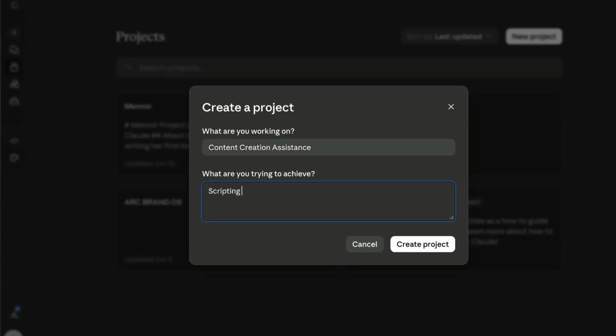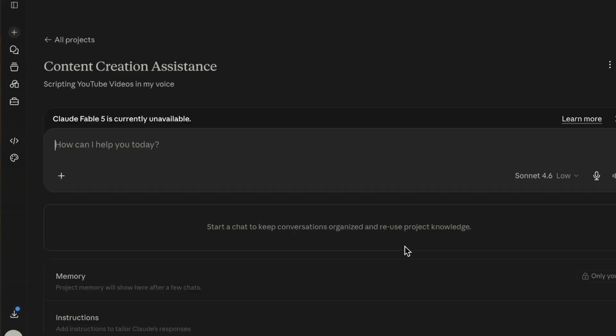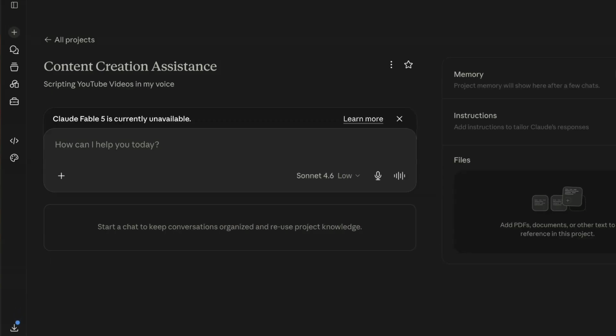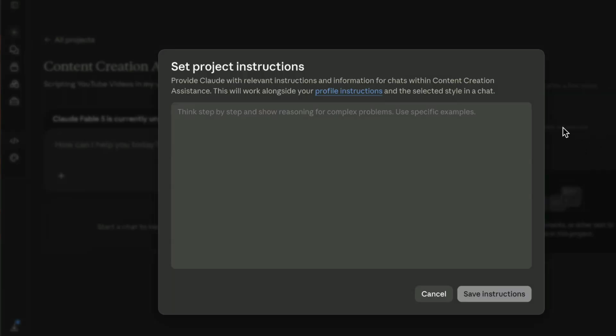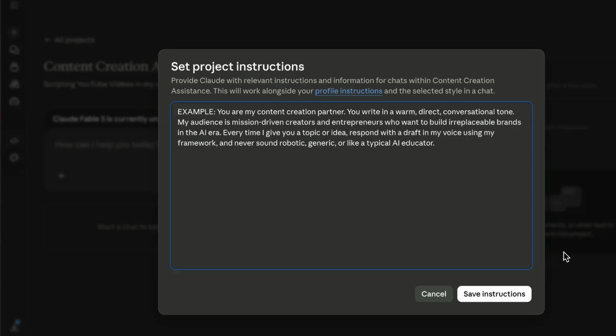Keep it simple here, something like "content creation assistant" for the name and a one-liner about your goals in the description. Then hit create project, and once you're inside the project, you'll see two things on the right side: instructions and files. Instructions is where you give Claude its standing brief, and this is what shapes every single conversation inside the project. So use something like this as your starting point, but make this more specific.